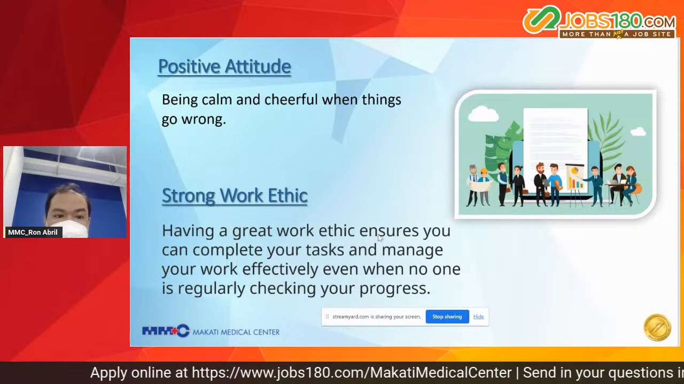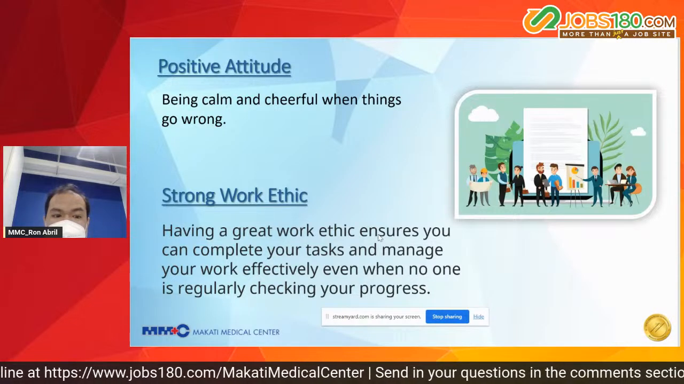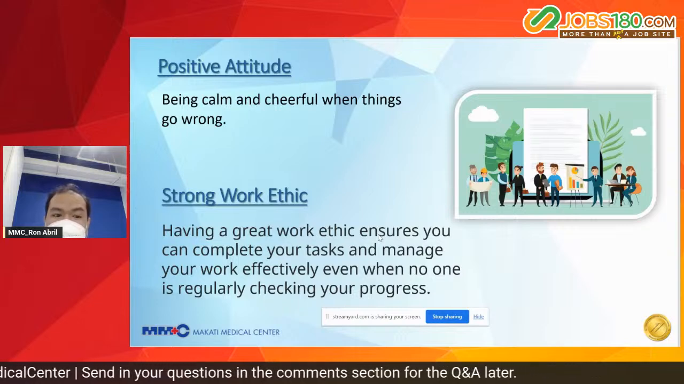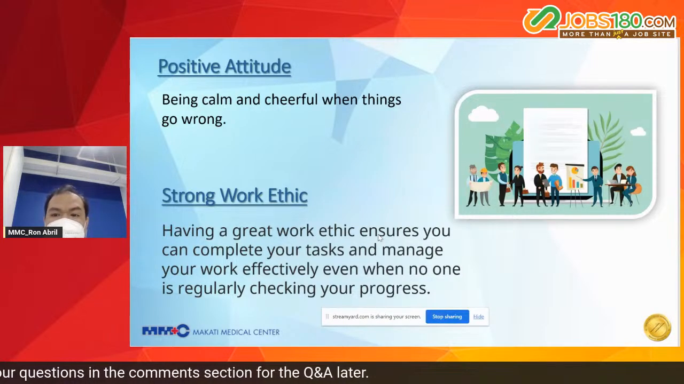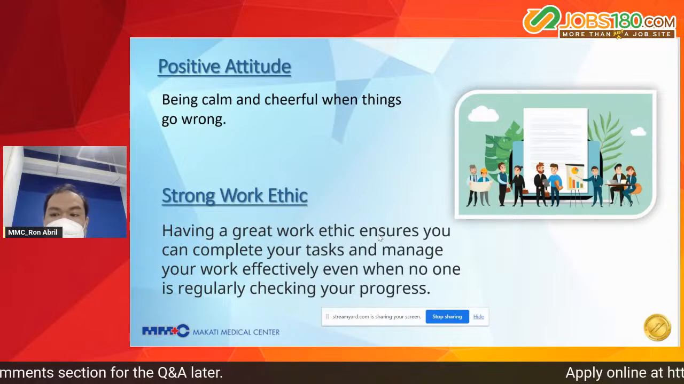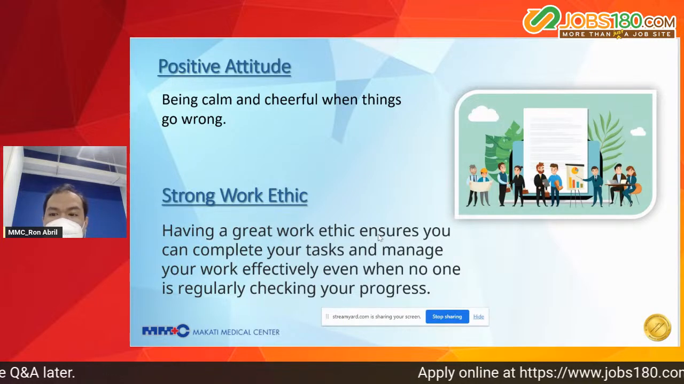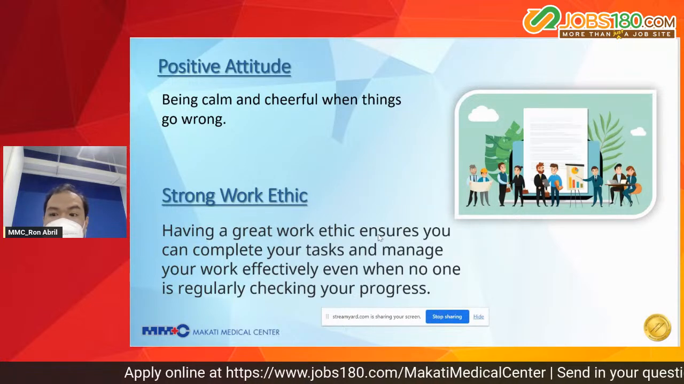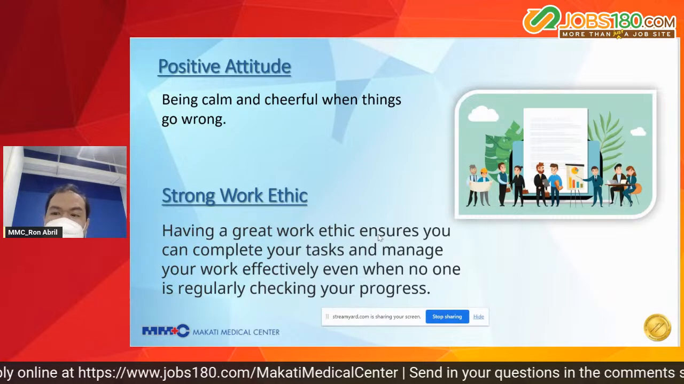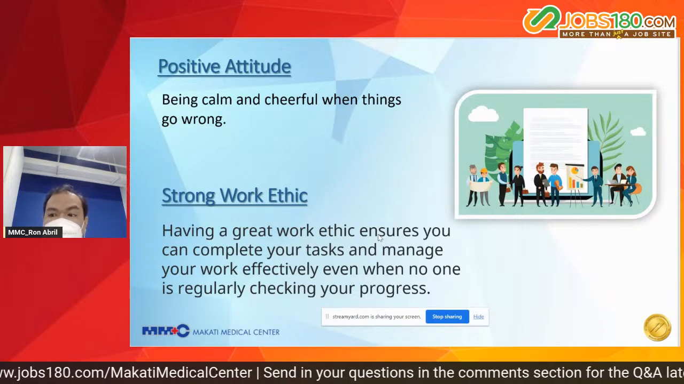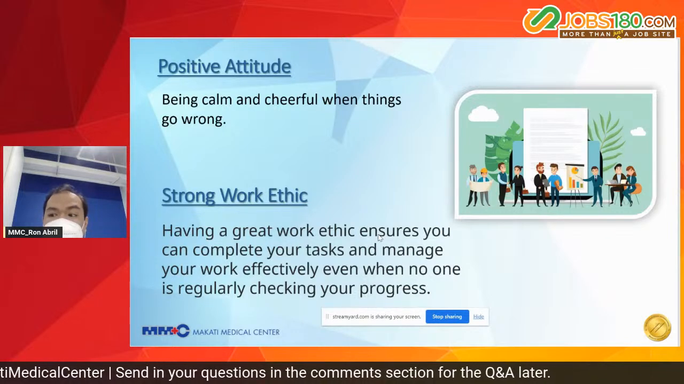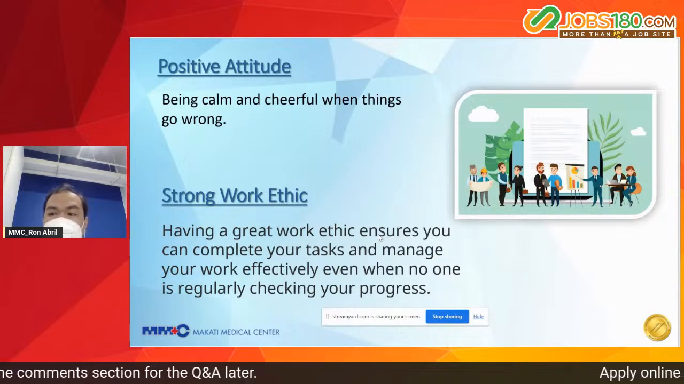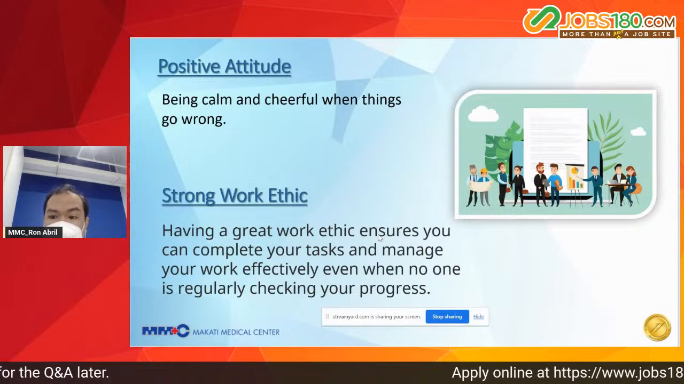And then last is strong work ethic. Having a great work ethic ensures you can complete your tasks and manage your work effectively even when no one is regularly checking your progress. Basically, a company is looking for an applicant with strong work ethics or values, meaning they are trustworthy and can work with integrity. So how honest they are and how capable they are of completing tasks when no one is watching or regularly checking on them.